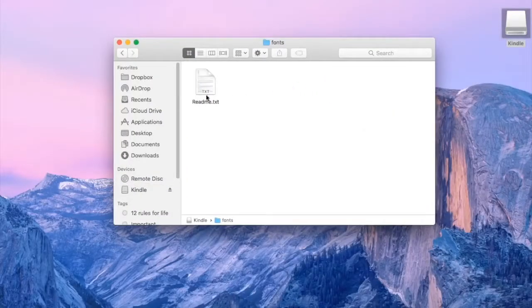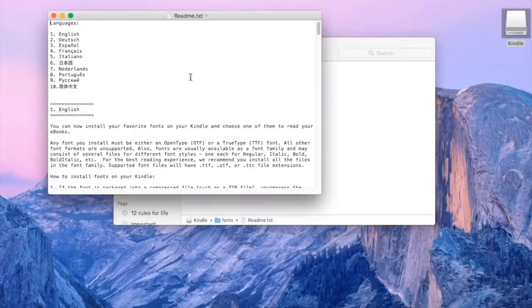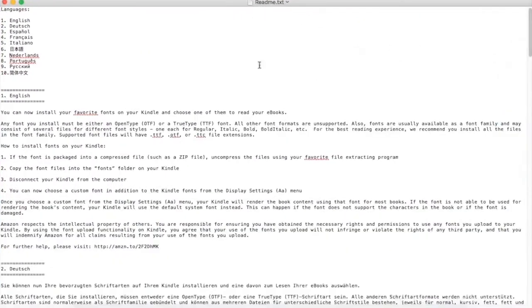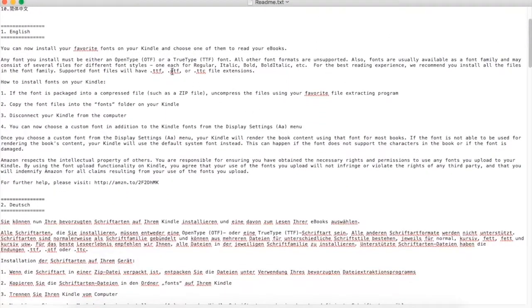Connect your Kindle to your laptop, then locate the Fonts folder and open the README to read the instructions on how to install the fonts. You need OpenType or TrueType fonts in order to work.